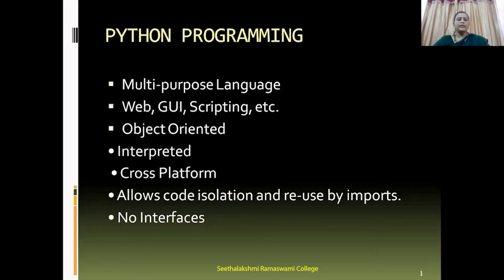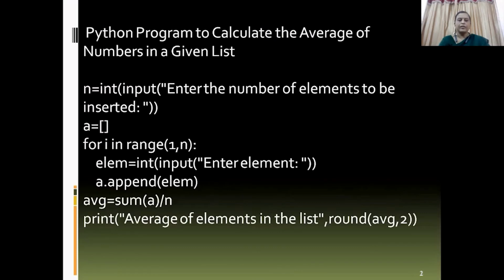Python is a multi-purpose language. It is used in environments such as web, GUI, scripting, etc. It is object-oriented, interpreted, and supports cross-platform. It allows code isolation and it can be reused by imports. It doesn't support interface.